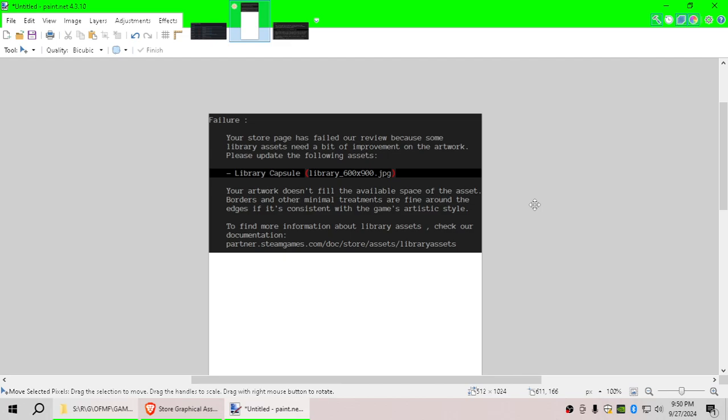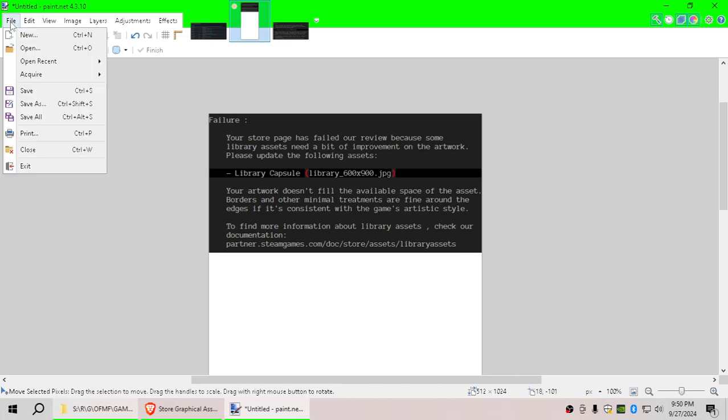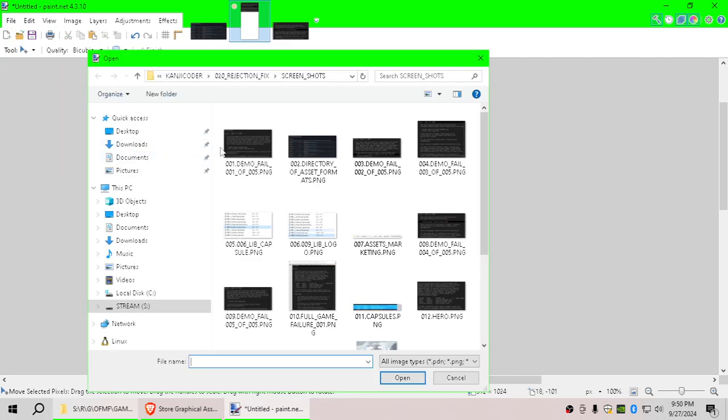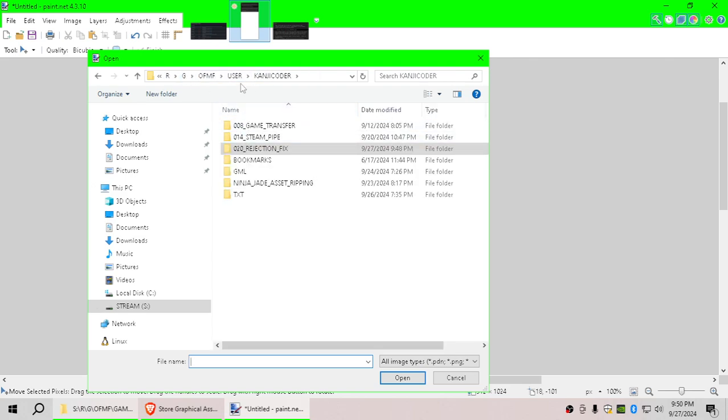Your artwork doesn't fill the available space of the asset. Borders or other minimal treatment are fine around the edges if it's consistent with the game's artistic style. Okay, so that's probably the one that's 600 by 900, and it says library capsule. I think I know which one they're talking about.